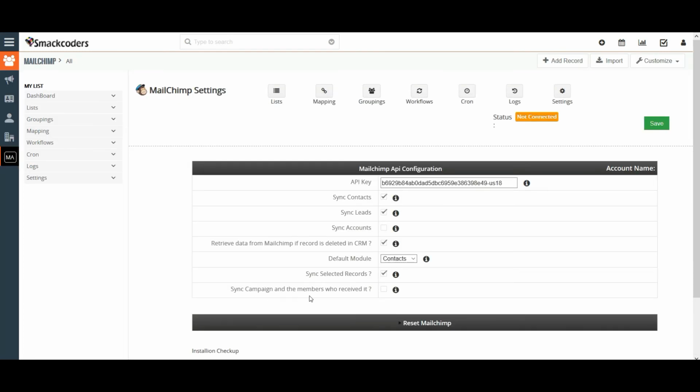Then lastly, synchronize campaign and members who received it. Enable the checkbox to synchronize the list of members who received the particular campaign along with your campaign module. So that's all about the configuration. Once you are done with it, click on save here.